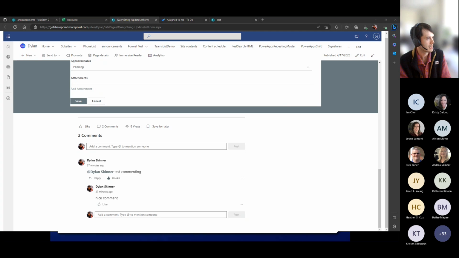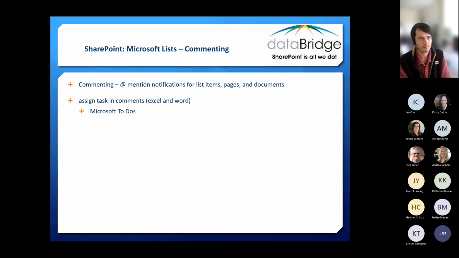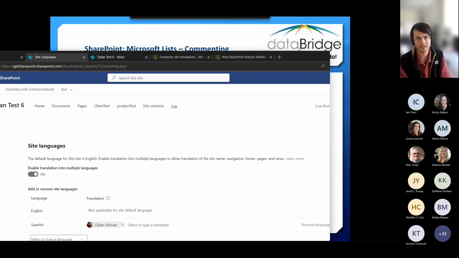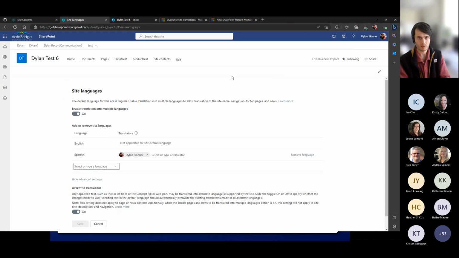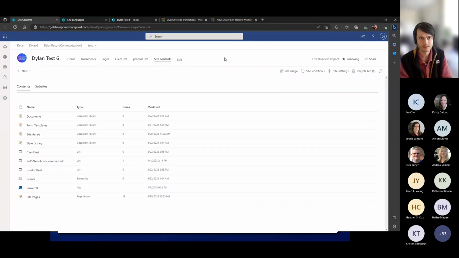So let me go ahead and pull that onto the screen. So the next, I'm going to talk a bit about the page authoring improvements and some additional tips and tricks. And what I'm going to be starting out with is going over some multilingual settings.